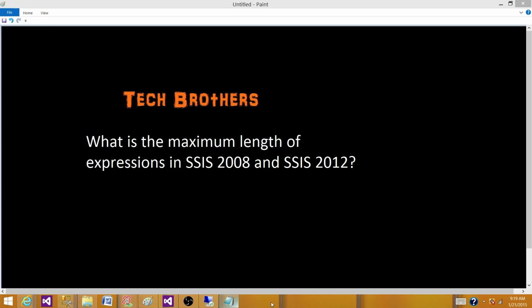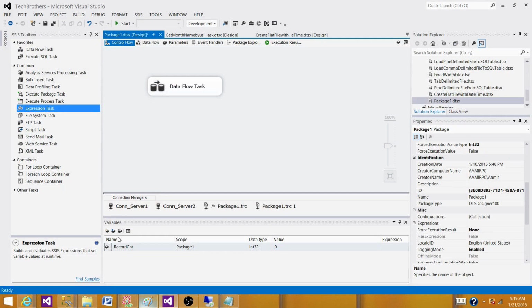Today we are going to answer this question. What is the maximum length of expressions in SSIS 2008 and SSIS 2012? So let's go to SSDT and see where we write the expressions.